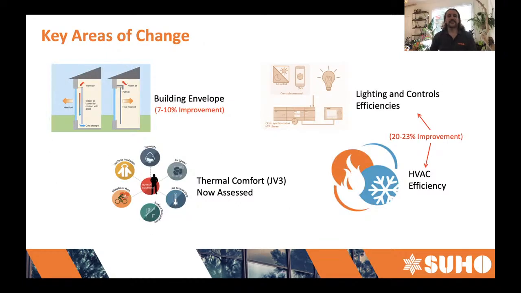So in terms of the key areas of change, you've probably seen this slide on my previous webinars. The building envelope, as we transition towards hopefully achieving net zero buildings. This code change is targeted about a 30% improvement, and we're looking to improve that by about 7 to 10% for the building envelope, and the remainder is made up of lighting and HVAC efficiency improvements. Today we'll focus mainly on the building envelope side of things and how that's changed.